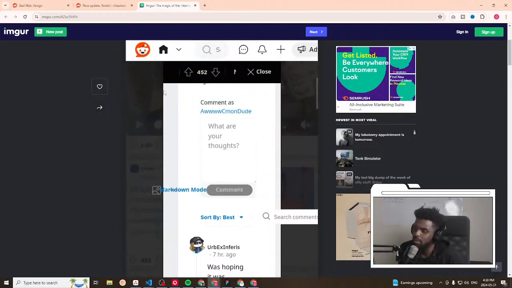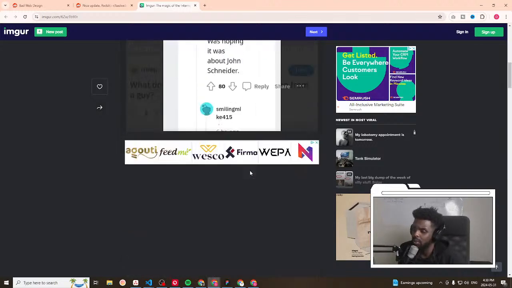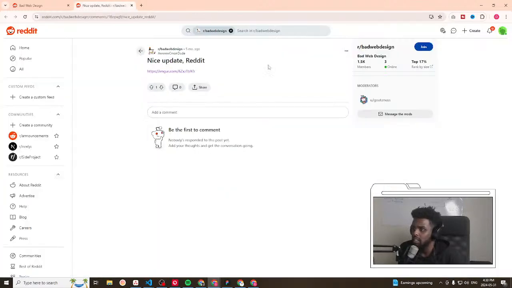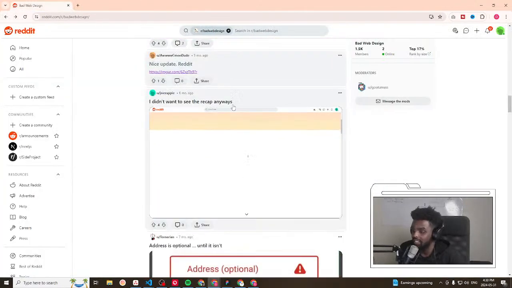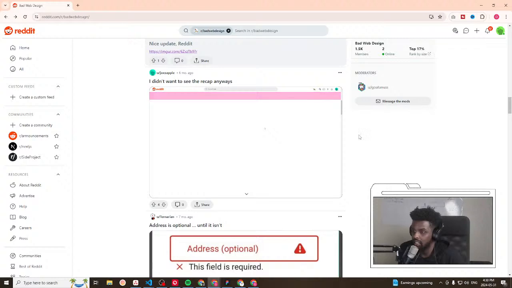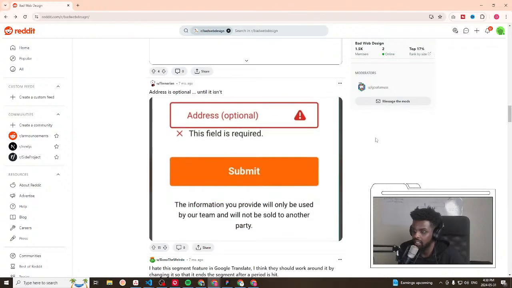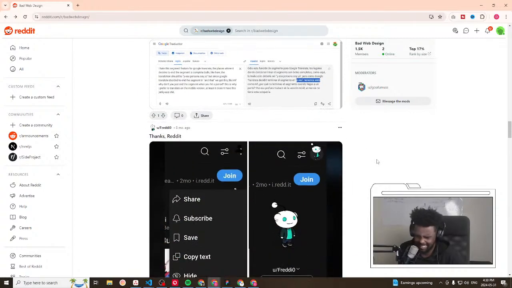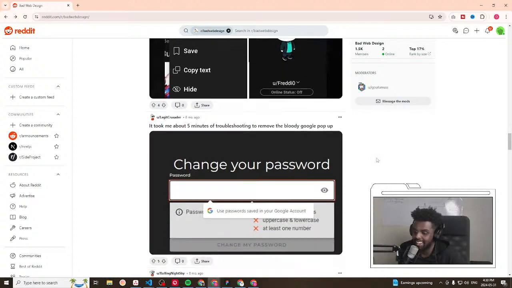Wait, why was it so small? This is for phone, right? That overall just sucks. Optional, this field is required. That's took me 5 minutes of troubleshooting to remove the bloody Google pop-up.